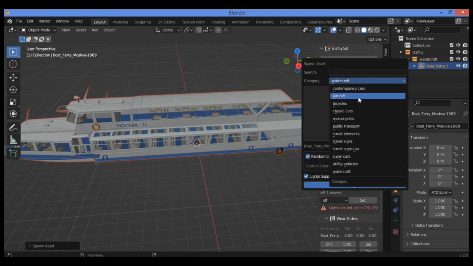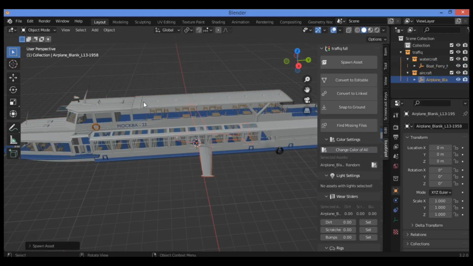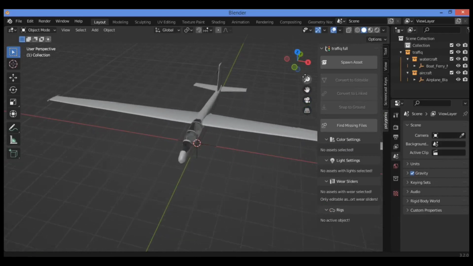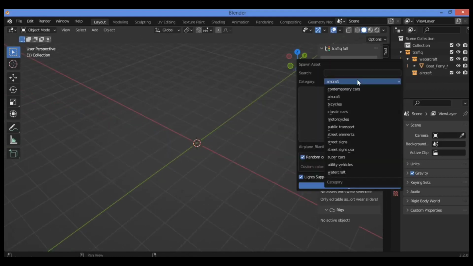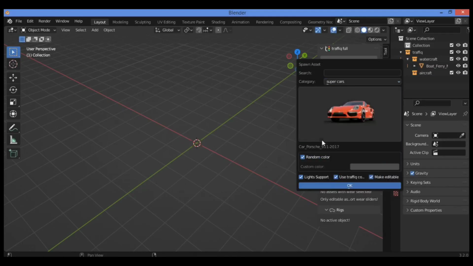So just select, for example, an airplane; it's okay to import the airplane to the scene. Now let's try to import some cars to the scene. For example, we have supercars. I'm going to select this Porsche 911, hit OK, and wait until this asset is imported to your scene.